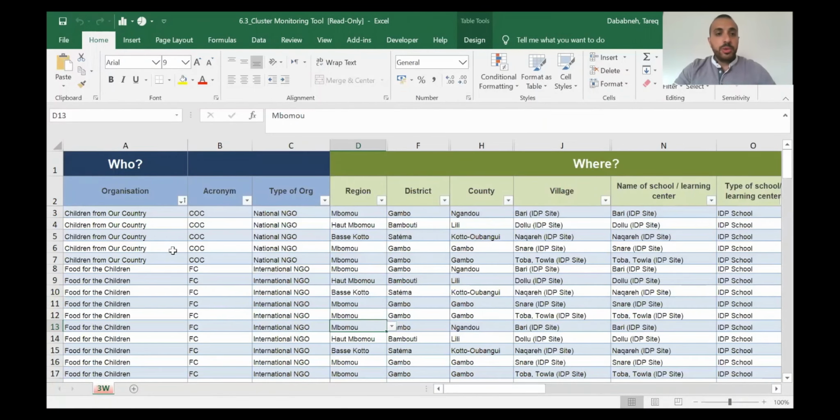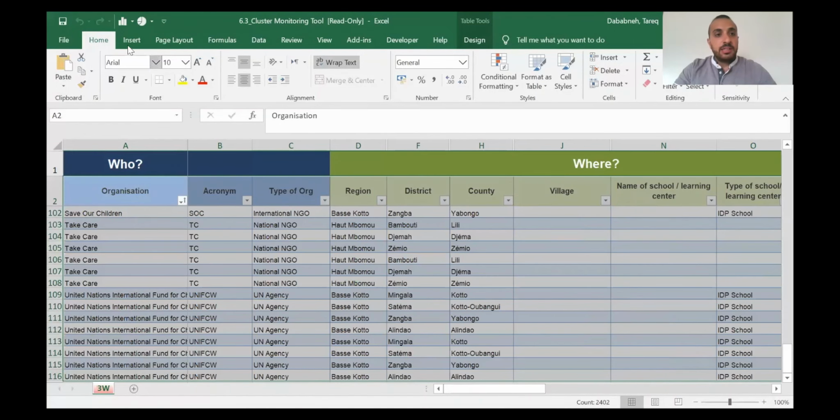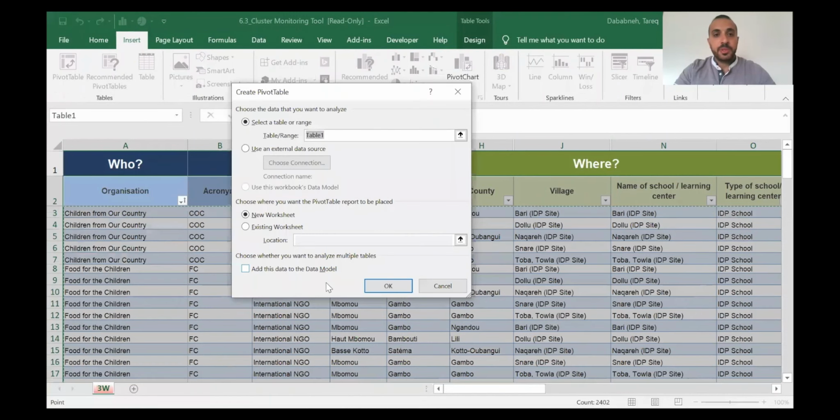So first of all, we need to select all the data in this table. To do so, please click on any cell and press Control and A on your keyboard. Excel will select only the cells that have information in your table. And then the second thing, we click on Insert on the top of the Excel sheet, and then we select Pivot Table.